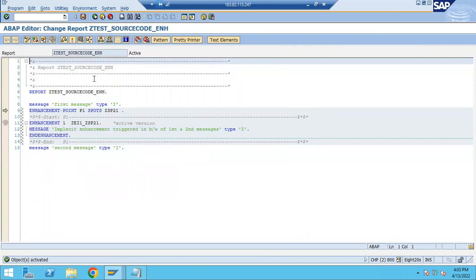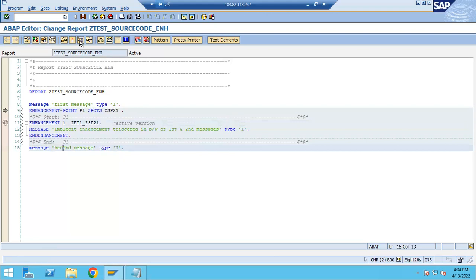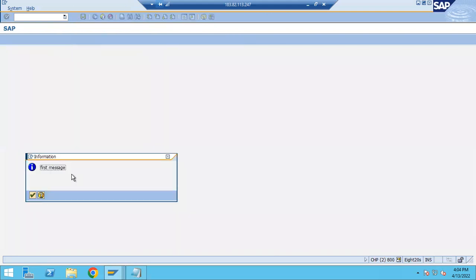Now click on execute button. If you click on execute, what will happen? For the first time, this message will execute, and after that the enhancement point comes, and the spot is there, and I'm implementing that here. I'm implementing that enhancement using the enhancement implementation name Z1_ZSP21, displaying a message, and after that the second message will come. Let me execute it here. First message came, and after that the enhancement will come, right?